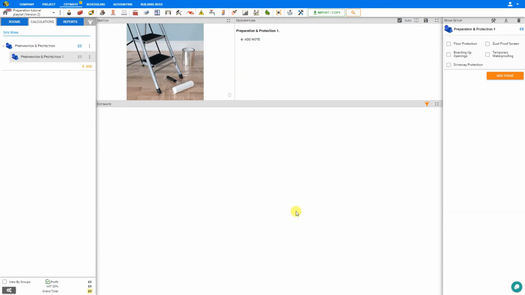This module makes it easy to add cost estimates for floor protection, dustproof screens, boarding up openings, temporary waterproofing, and driveway protection. For example, you may require floor protection if you're doing a refurbishment job inside. Or if you're just cutting out a door, perhaps you'll require a dustproof screen to separate the workspace from the rest of the room.